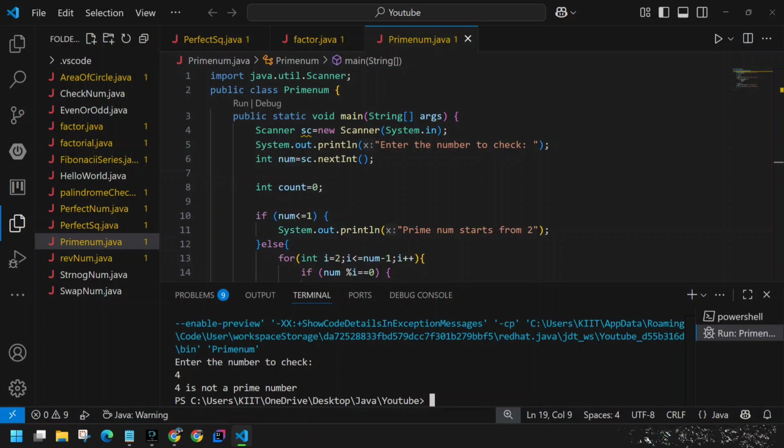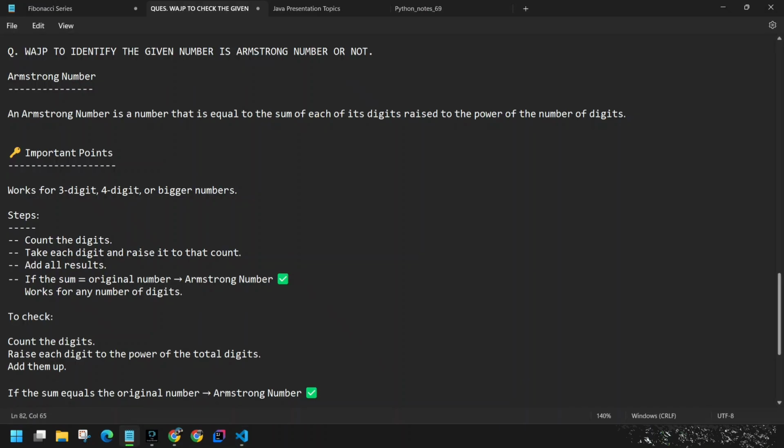Okay, in our last video, we discussed a concept called prime number check. For this video, we are going to discuss a new concept called the Armstrong number. What is an Armstrong number? Let's go through this notepad. The question is: write a Java program to identify whether the given number is an Armstrong number or not.